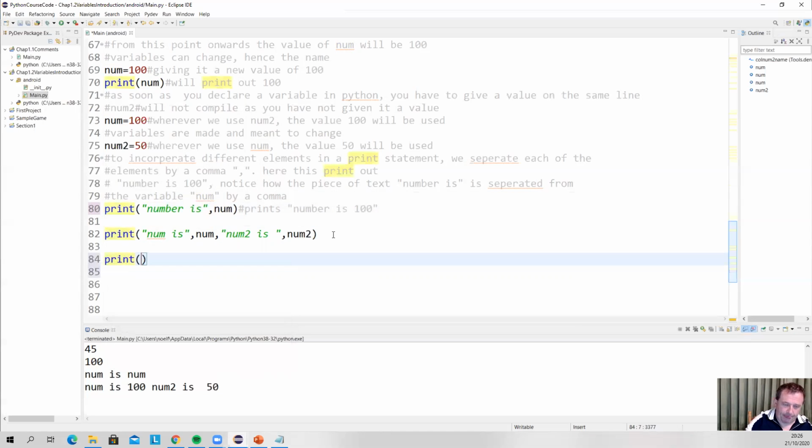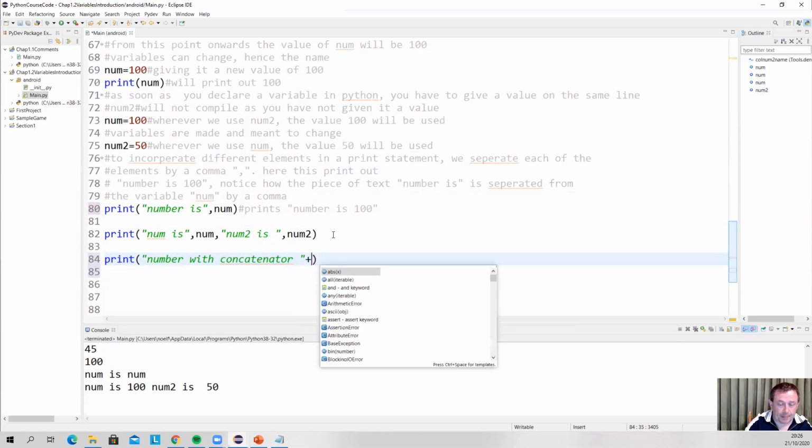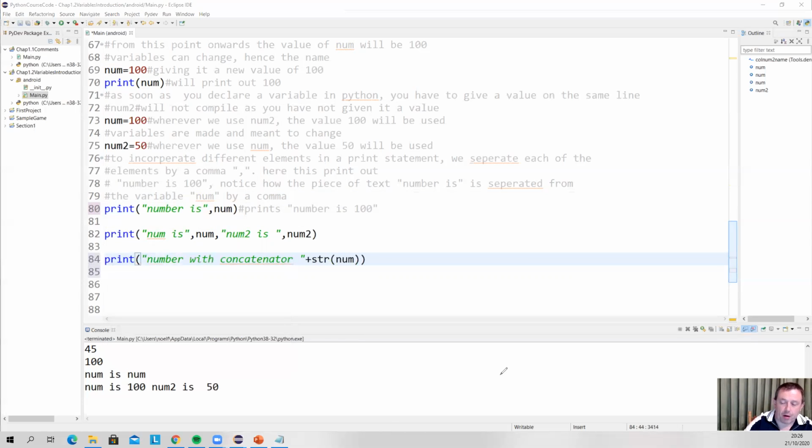You go print and I go num is number with concatenator. Big word. Okay, it's a big word, but it's a simple symbol. That is actually the right way to put a number into a print statement. I'm not going to fully explain it yet because obviously it's a bit more complicated. Now that is called casting.